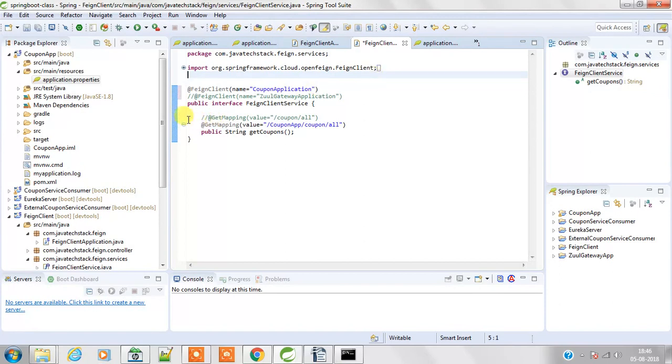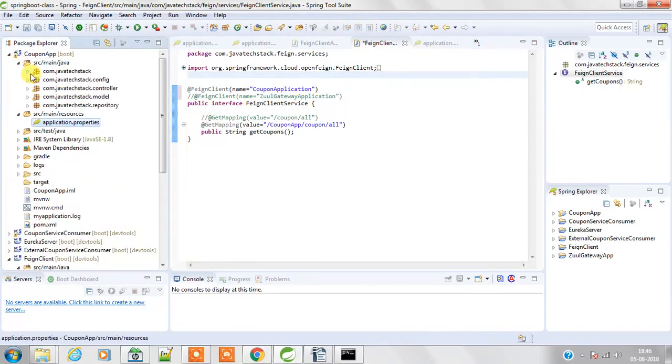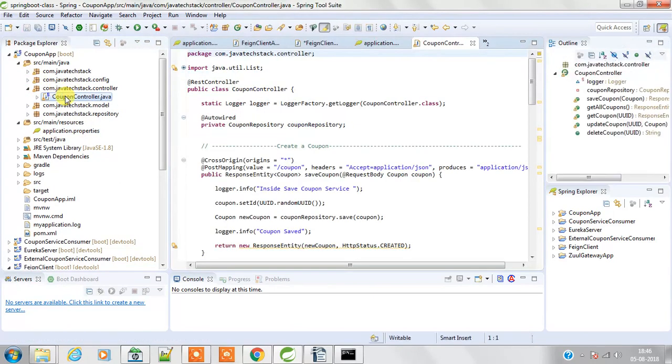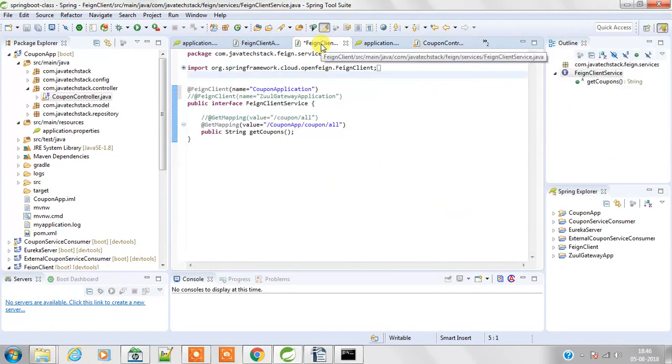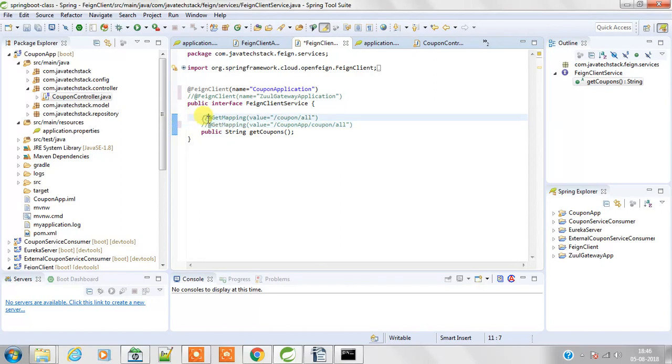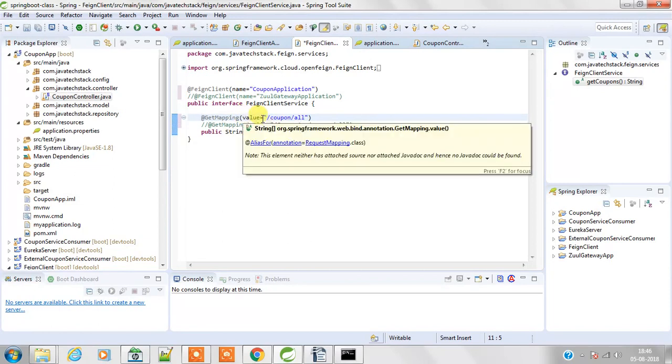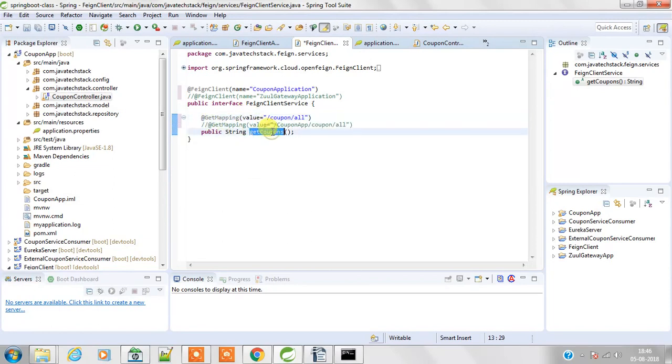After then, in this coupon app, we have provided one endpoint to access the coupon list. To retrieve all the coupons, we have provided this /coupon/all. So I want to call the same endpoint. So in the get mapping, I have to pass the same endpoint, and we have to annotate this @GetMapping on top of some method, @get coupons.